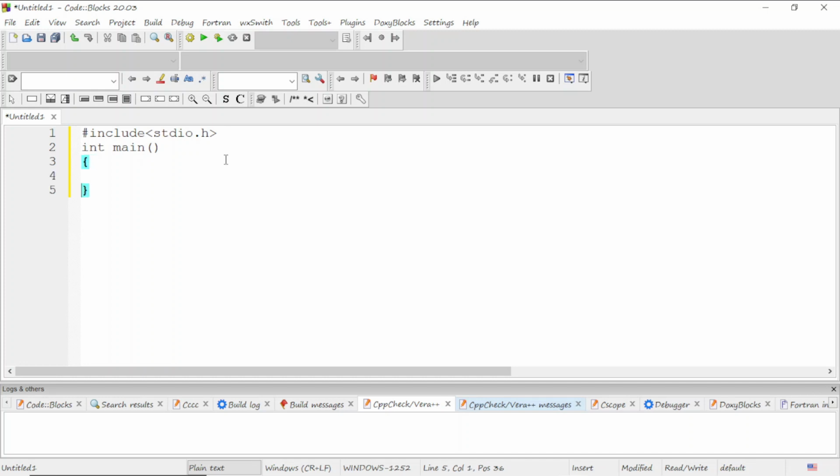Open brackets. For that we have to take some integers, means int num and one more, is prime. So basically, is prime is to track whether the number is prime or not, true or not. So we have to give some value like is prime equal to 1, to start.